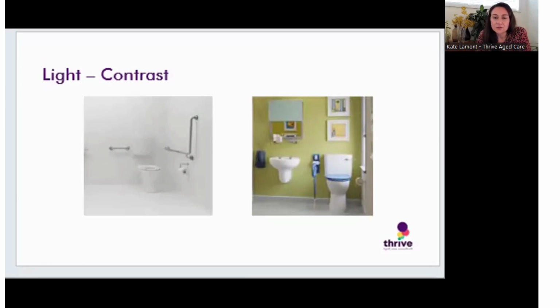So it really helps the person with dementia to be able to easily locate that toilet, especially if they might be in a hurry to locate that toilet. And we know that contrast, helping you be able to identify objects and orientate yourself, will reduce stress in people with dementia and enable them to participate in activities that they're able to participate in, not limiting them due to the environment.